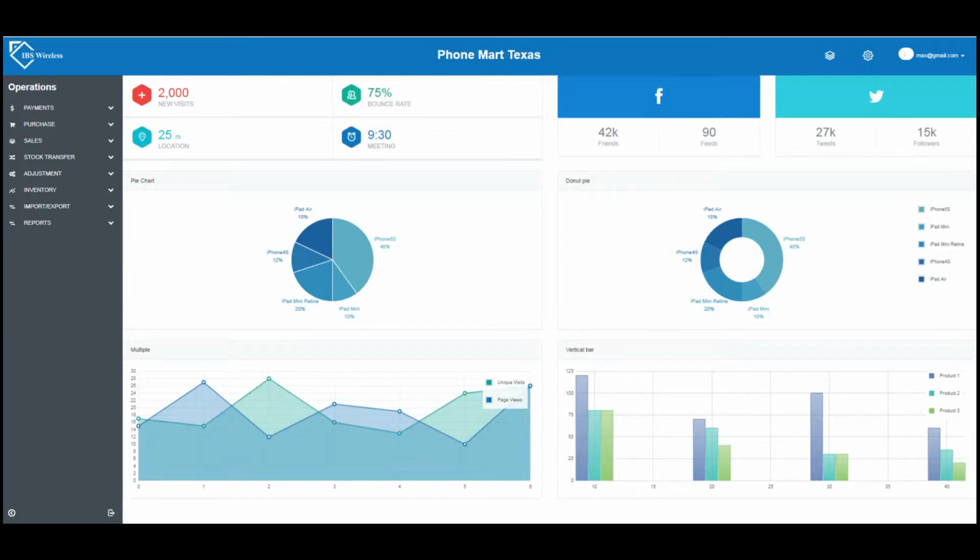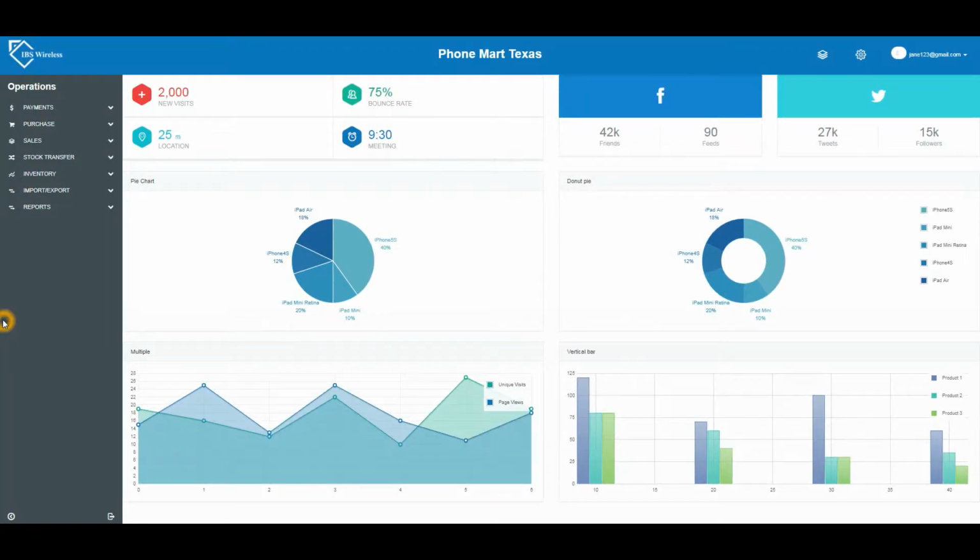Hi, today I'm going to demonstrate the features of serialized inventory software that is known as Inventory Soul. Now I'm going to tell you about payment sent. We come across different transactions in which we send the payments either to the customers or the vendors.